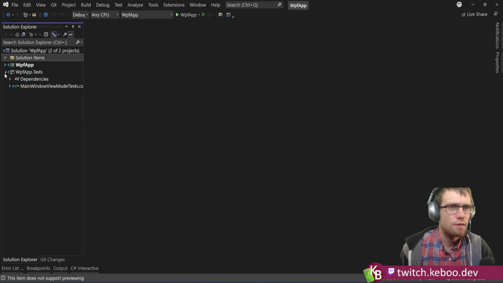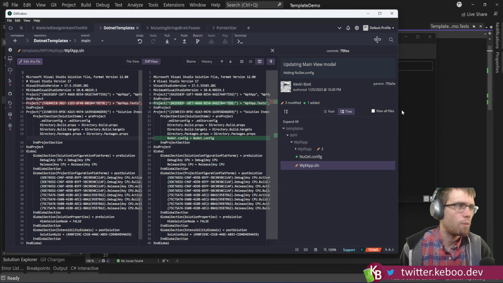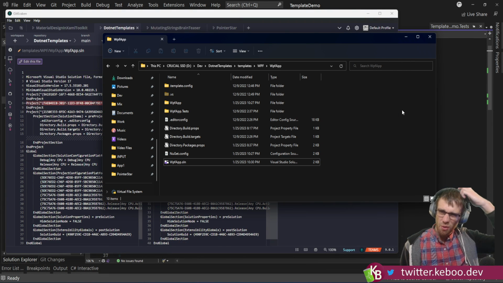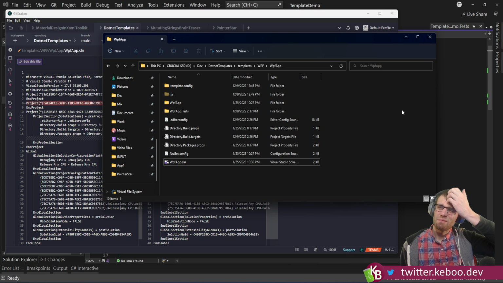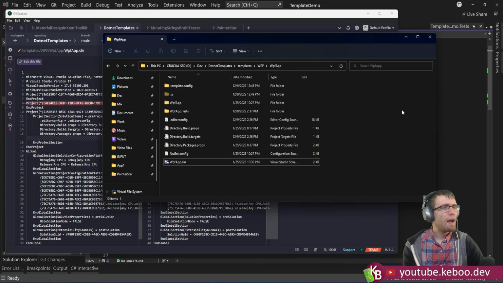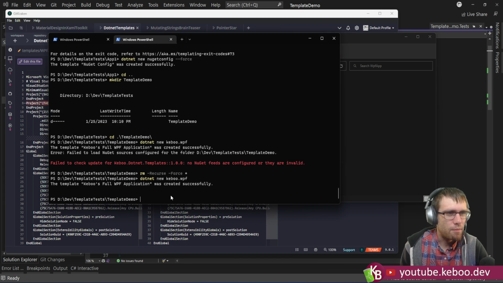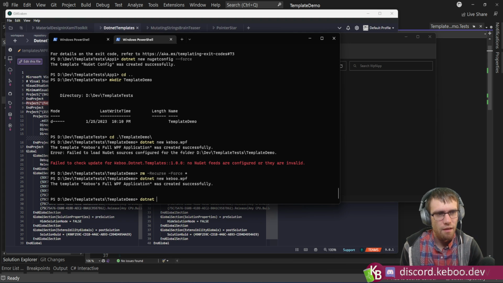I think now the only question is actually, like, building and deploying it, and when should it actually deploy? Which is a great question. I think, if I remember correctly, is there a .NET NuGet push?